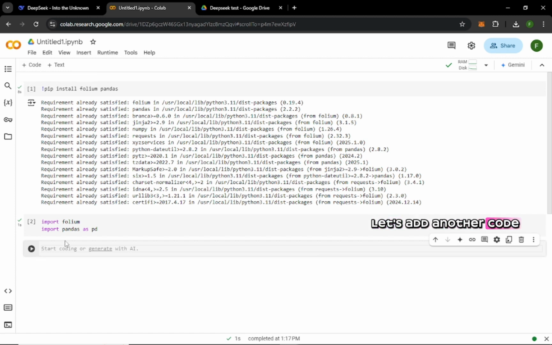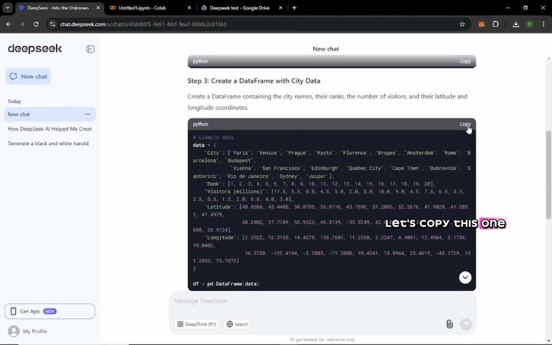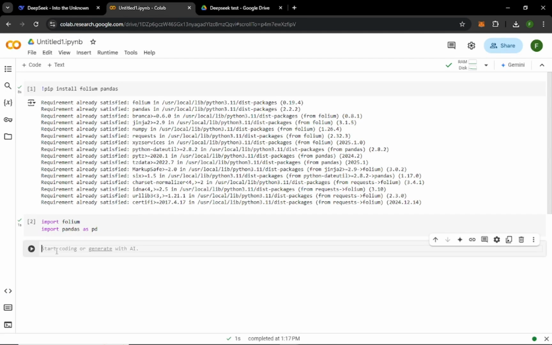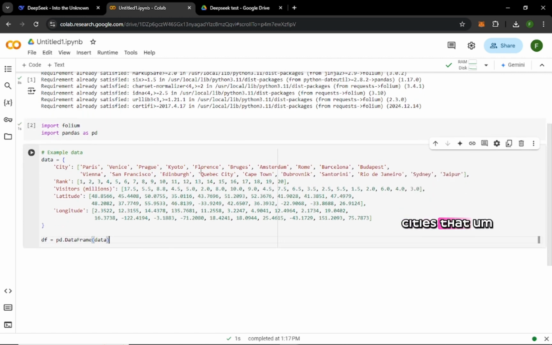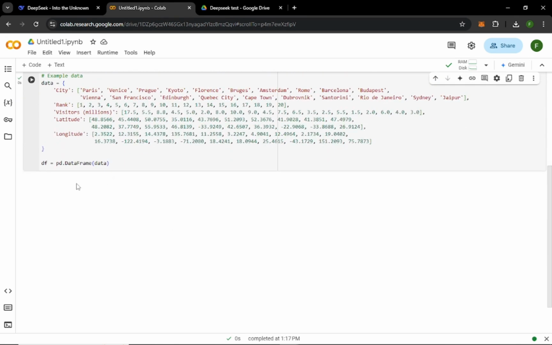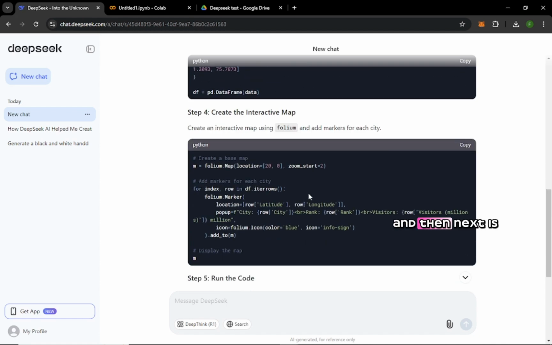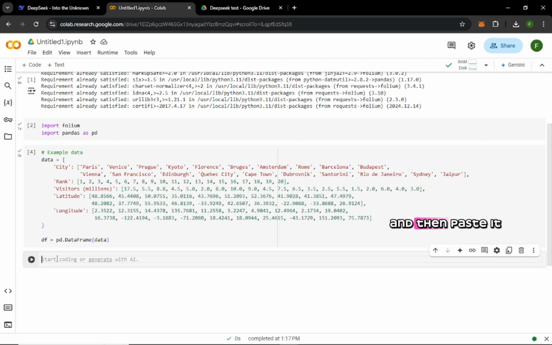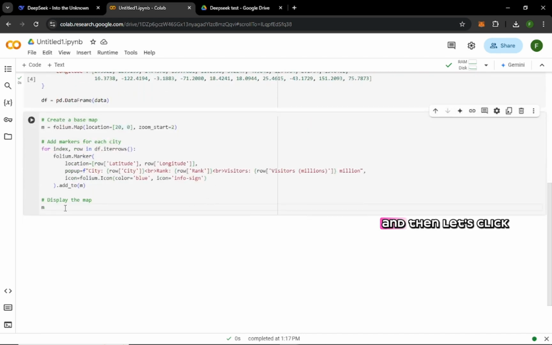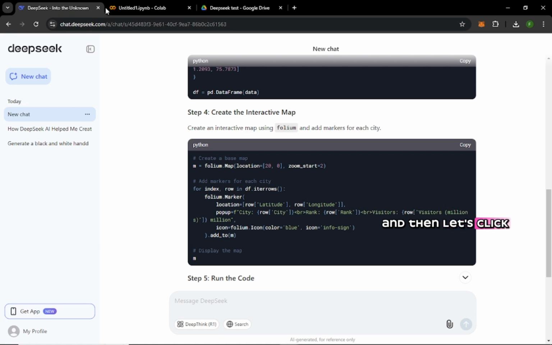Let's add another code cell, and again, let's copy this one. As you can see, here are all the cities that DeepSeek has listed out. So again, let's run this. And then next, let's copy this interactive map code and paste it. And then let's click on Run.